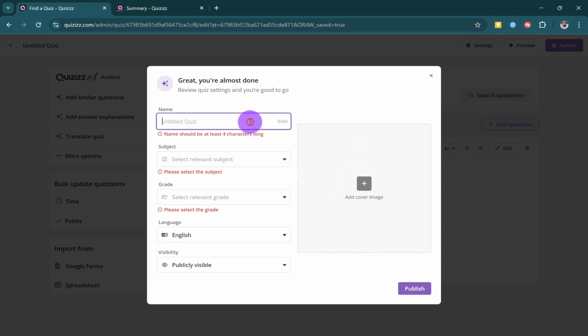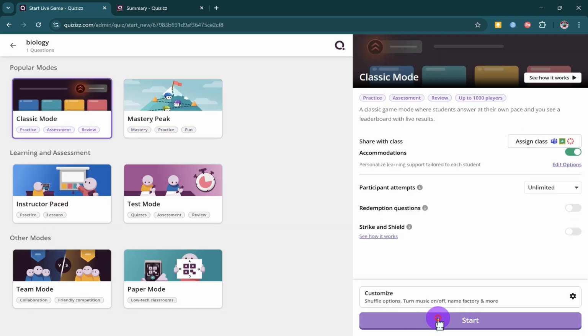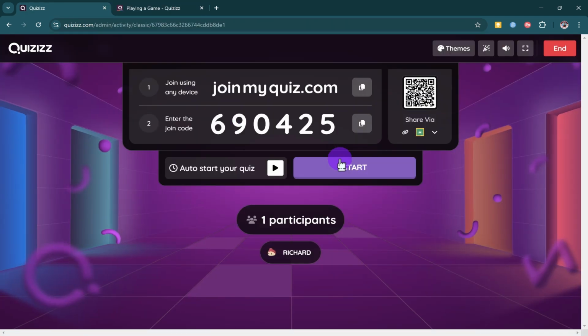Fill in the quiz details and click Publish. To play directly in class, select Start Now. Choose the game mode and provide the link to students. They will enter their names and the teacher clicks the Start button once all students are in.